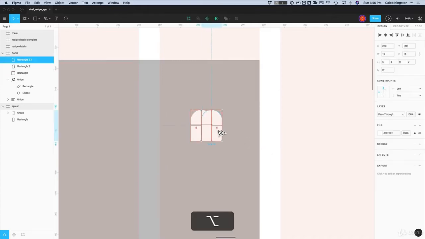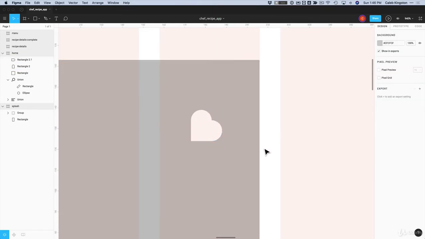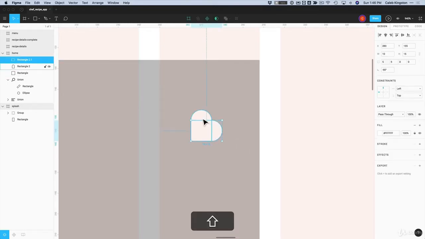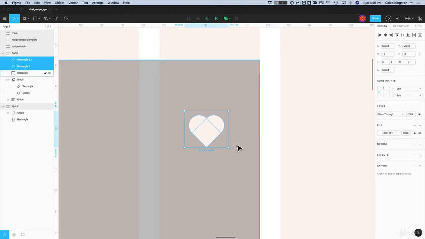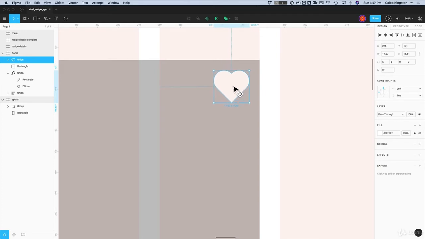Now we can hold down Option and copy this shape. I'm going to rotate this 90 degrees holding down Shift. Now I can align this here. And we can see we have a nice heart. So now we'll select both of these shapes, rotate this 45 degrees for our heart shape. And the last thing we want to do is hit this join button, and now we have a heart icon.